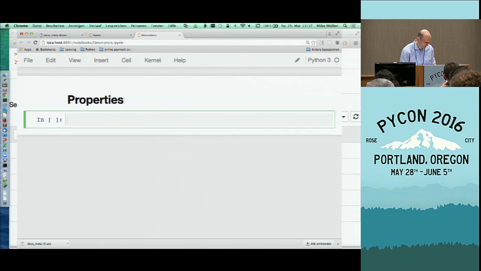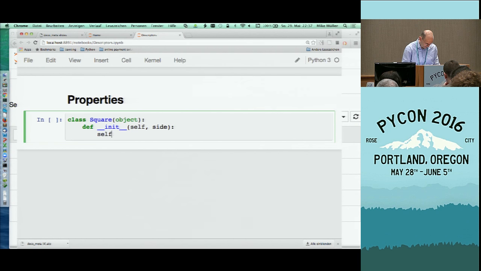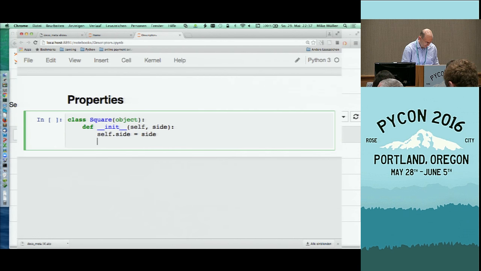Properties here. So now I have an example, and I just define an example. You're welcome to work along if you like. I have a square, a normal square, and you need to inherit from object. In Python 2 and Python 3 it's not necessary, but it doesn't hurt, so just do it. And then we have our init, and inside the init I do a few things. We have self and we have a side. I set self.side equals side. So that's just my init.